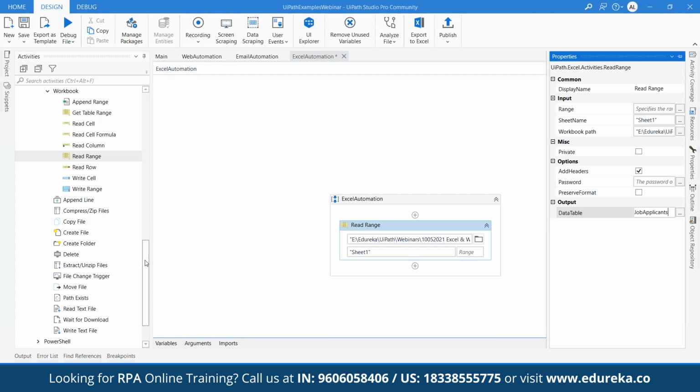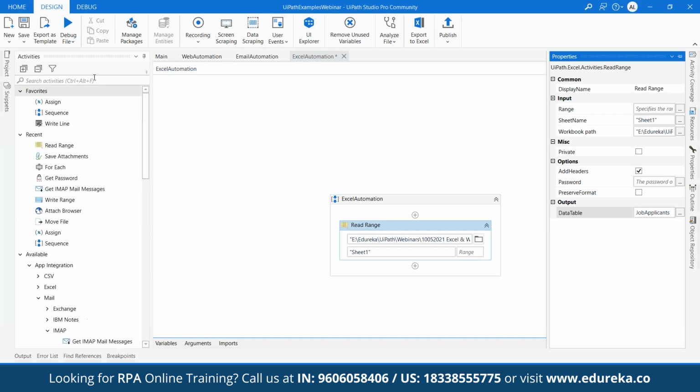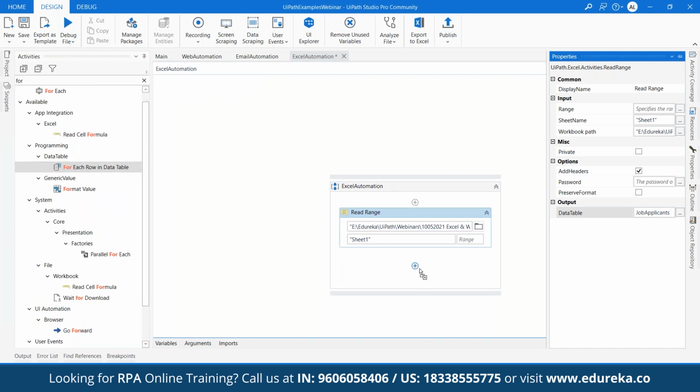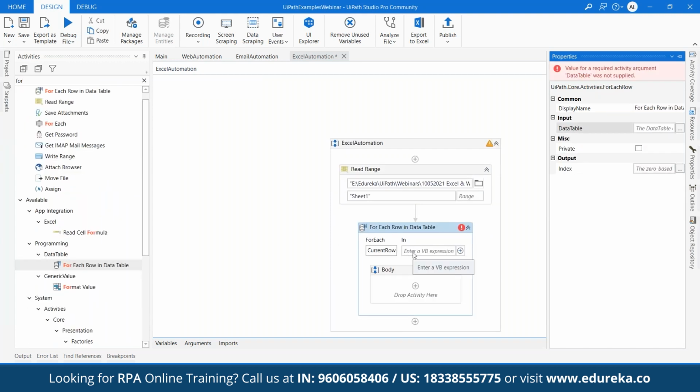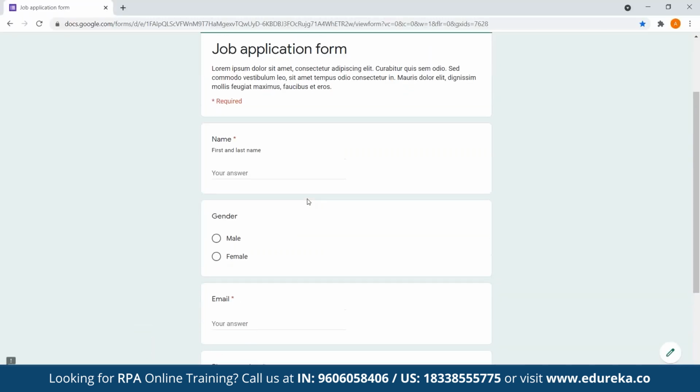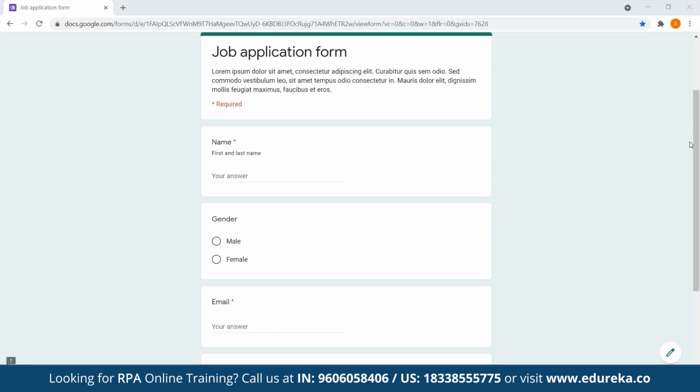Now for each and every line of data, I have to load the data into my form. To work with each and every row of data, I have to use the loop For Each Row in Data Table. Which data table? I have created the job applicants data table. For every row that is retrieved, I have to go and enter the data on this job applicant form.